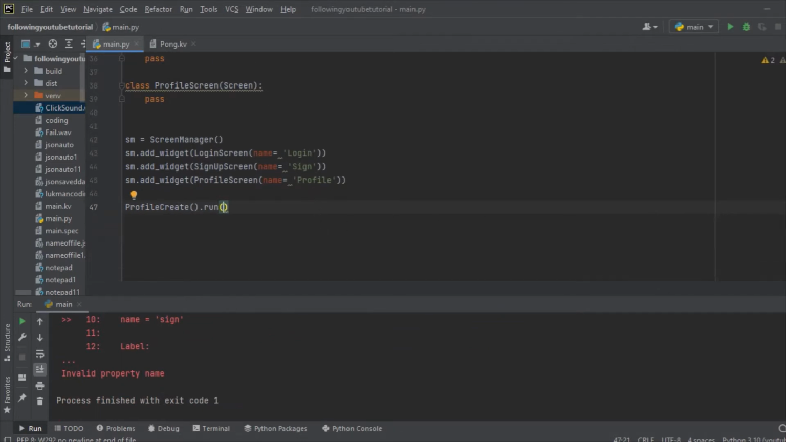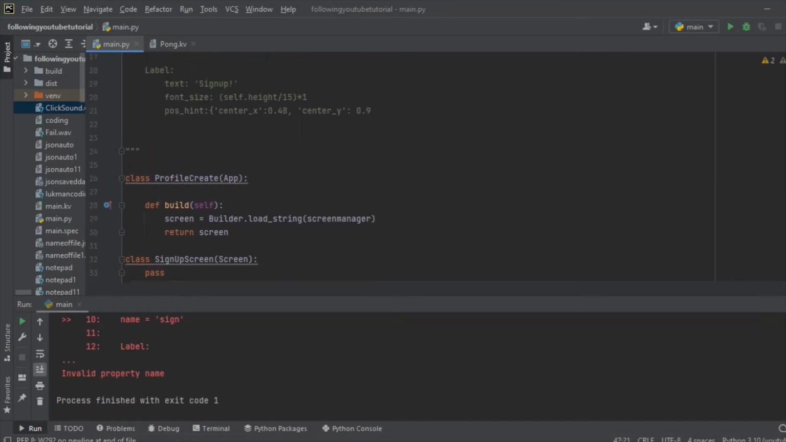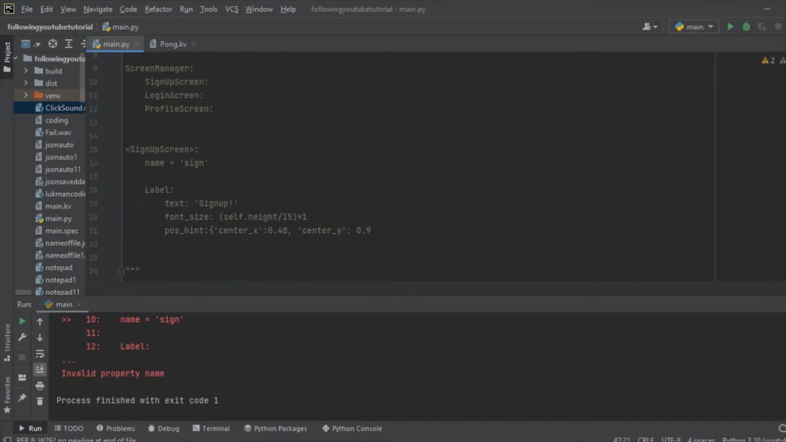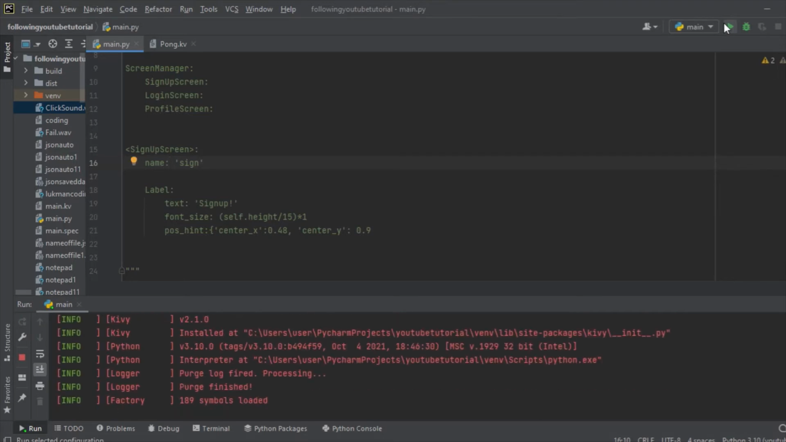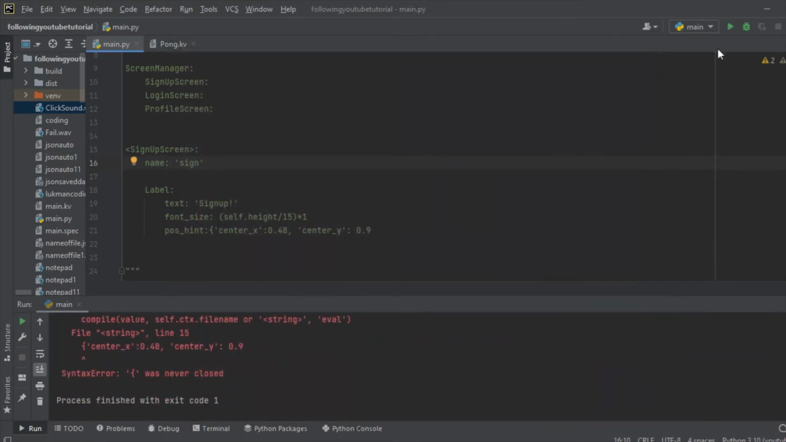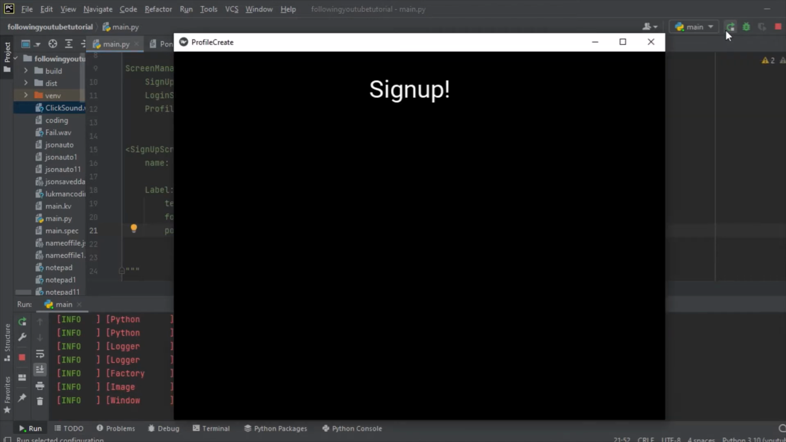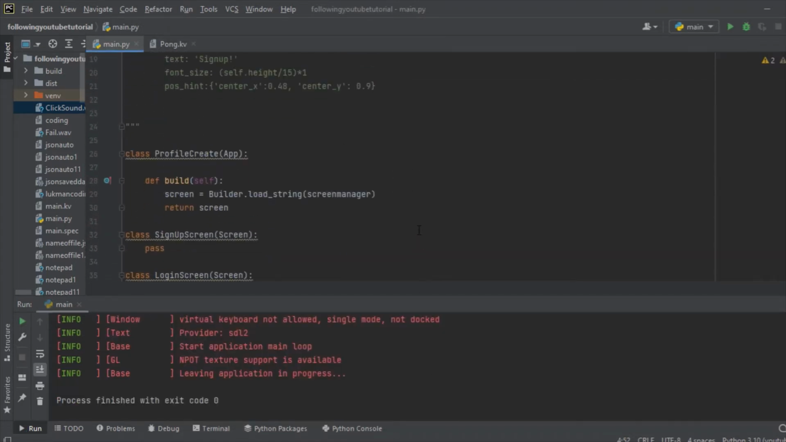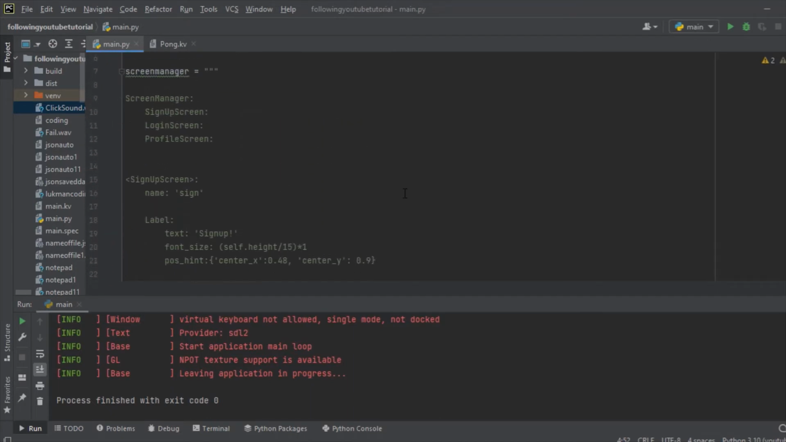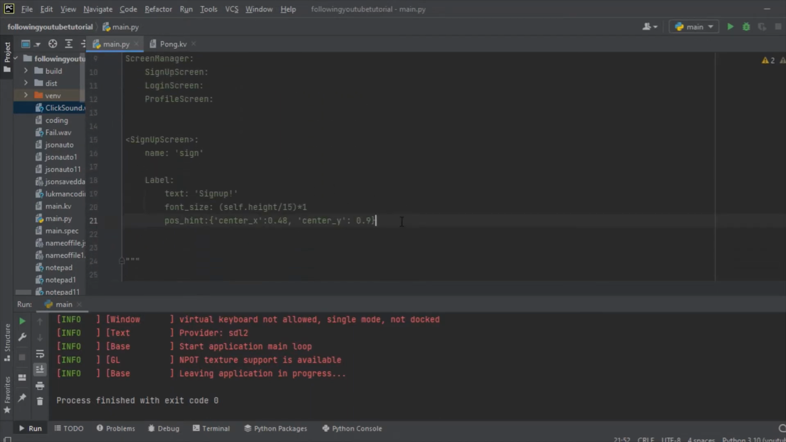Invalid property name. What's the issue right over here? Okay, here I made a mistake right over here. Instead of equal to, we are supposed to put it like a colon. So let's run it now and see the issue. This one again. Okay, right over here. Forgot to do this. So let's run it now. So we have our text label sign up. So let's add some other things too. So in our next step now, we are to add some other stuff to the sign up screens.